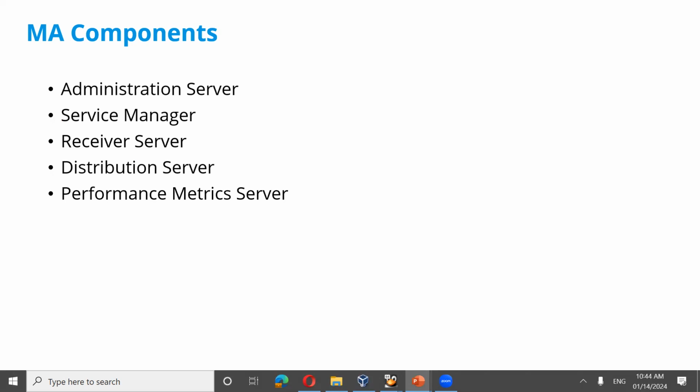So all the processes, whatever you configure, the trail file administration, everything is done under administration server. Report file, any error log file, it is done under administration server. Service manager is watchdog for all the services. So service manager, you have got administration server, receiver server, distribution server, performance metric server, all of them.